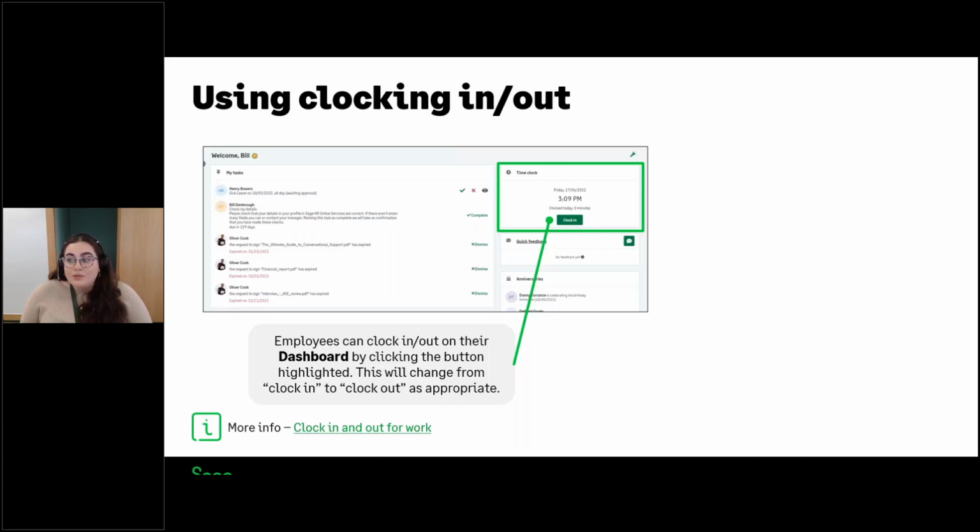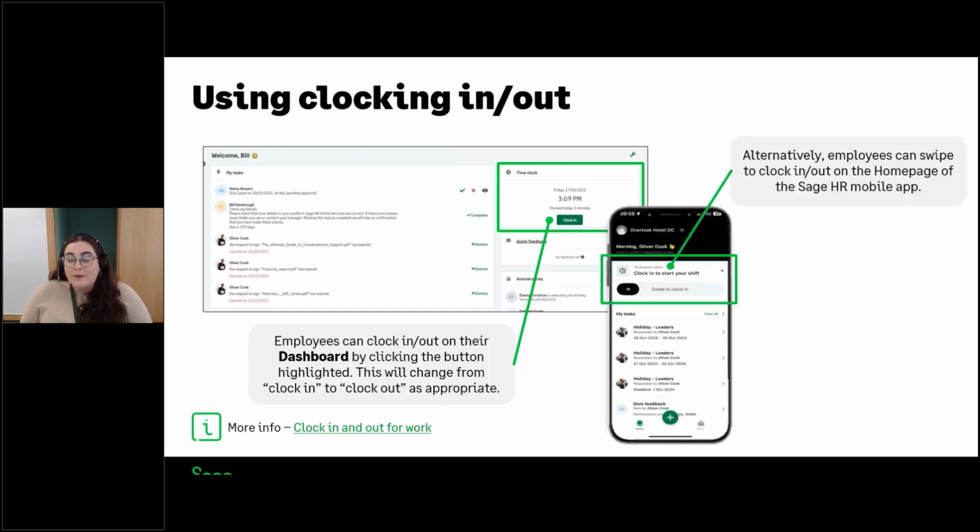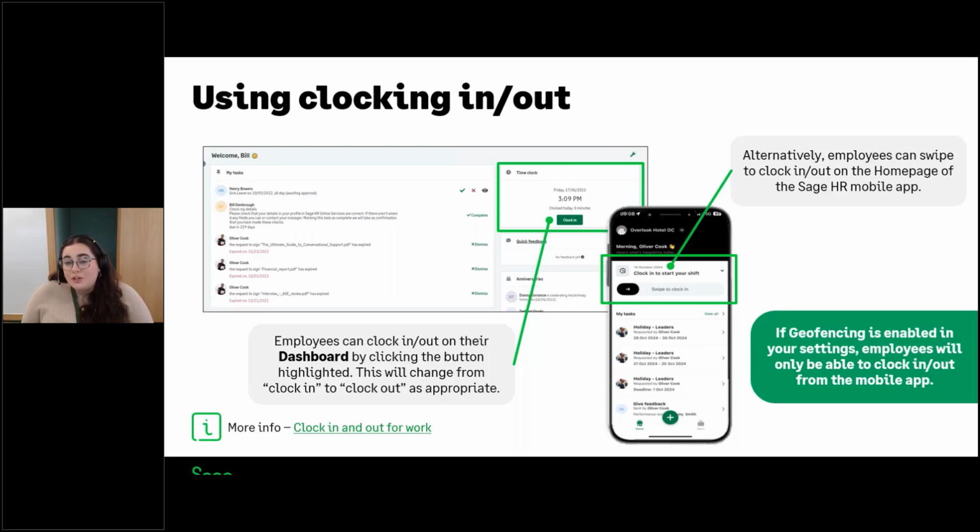The employee could also use the mobile app to clock in or out by swiping. So swiping in or swiping out using the slider that you can see on this image, and that is found on the home page of the app. Now, something to bear in mind, we have mentioned as well, if you have enabled geofencing, employees will only be able to clock in and out from the mobile app, not the portal. That's just because geofencing does need that kind of location stamp at the point of clocking in to check whether they're in that work zone or not for the feature to work.